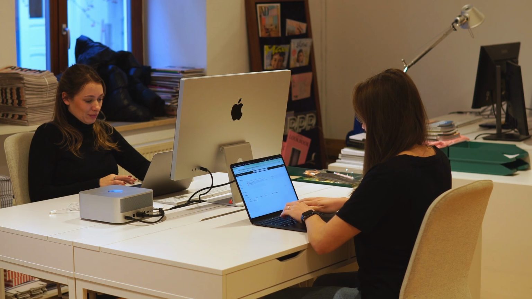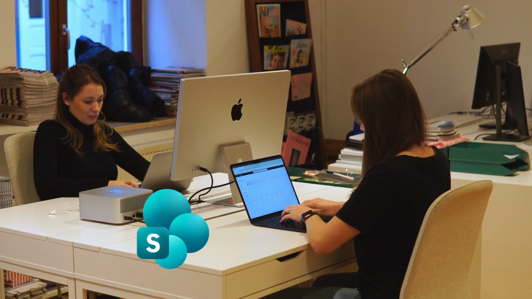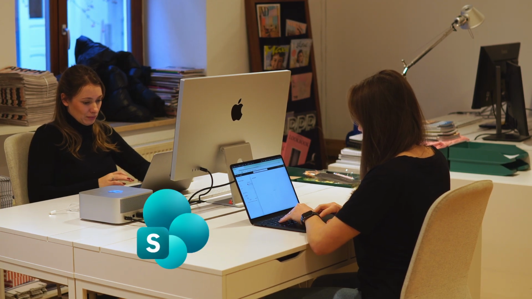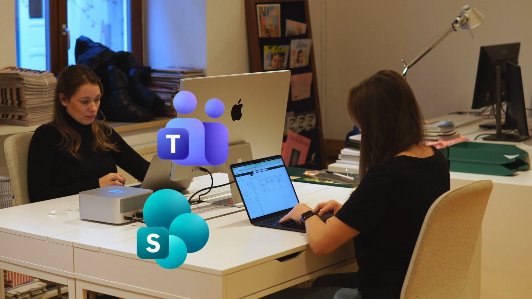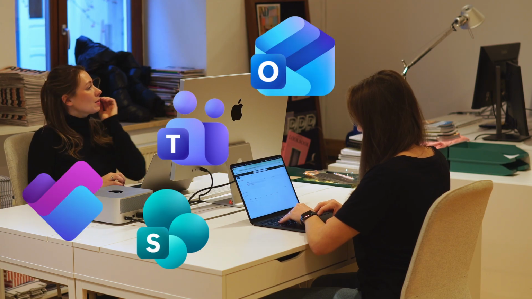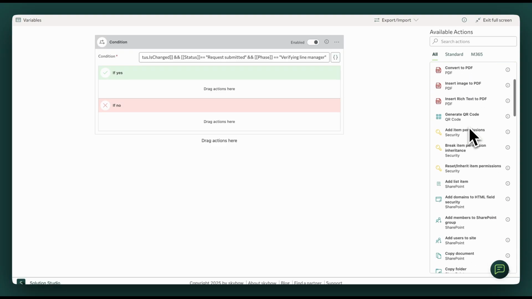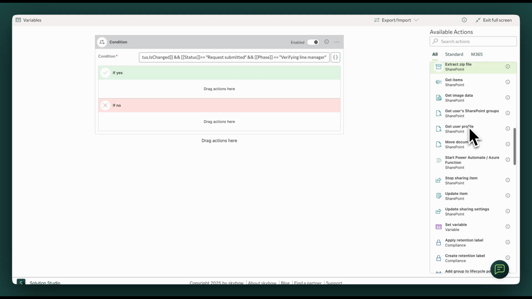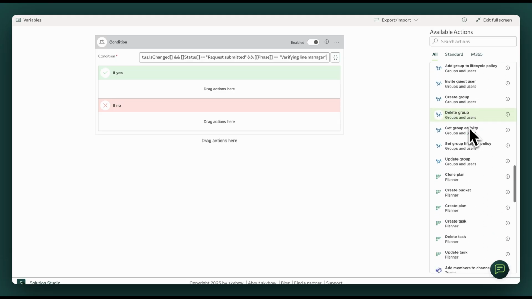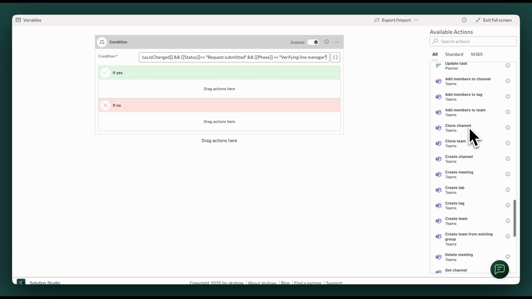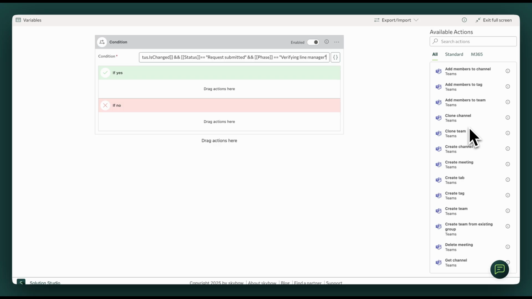Your business doesn't live in just one app. You work in SharePoint lists and libraries. You collaborate in Microsoft Teams and Outlook. You plan in Planner. You document in OneNote, Word, or as PDF. Automating across all of these often means switching tools and managing a lot of connectors. With the skybow Action Builder, your workflows manage the whole Microsoft 365 suite for your users from one central place.